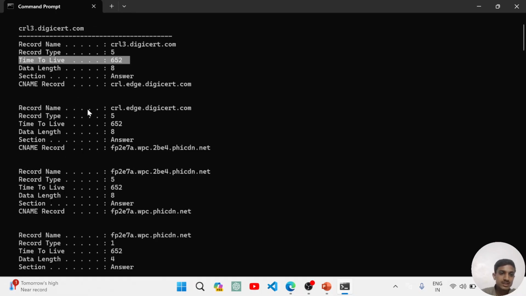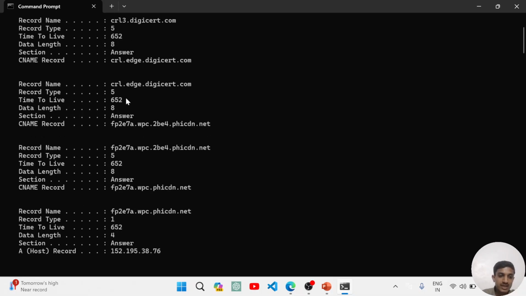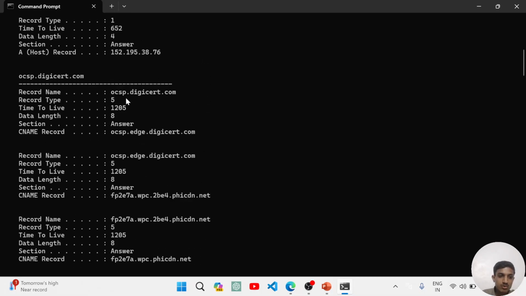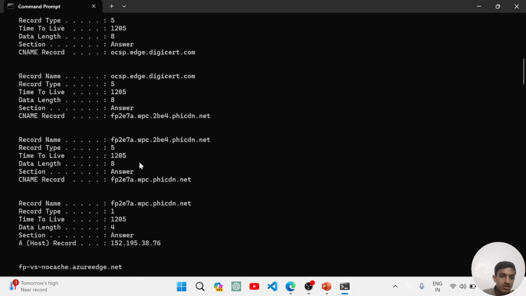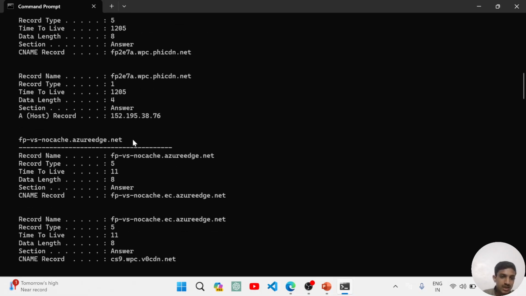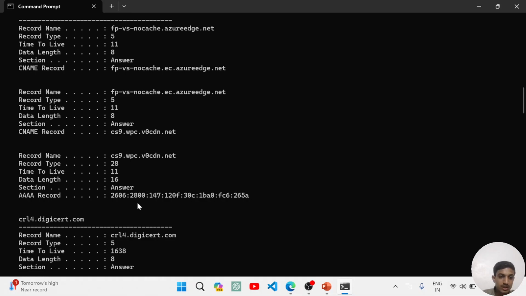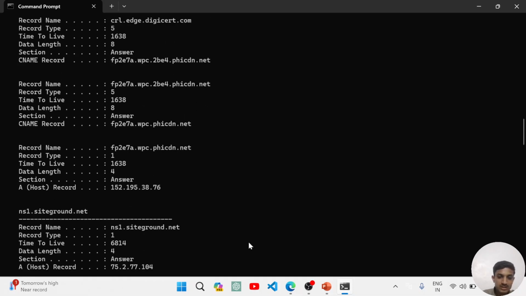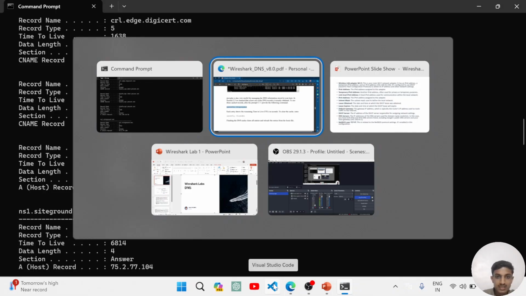You can see the record name and the record type, and the record types are numbers which represent some value. You can also find these on Google. My agenda is to explain how to use all these commands. So you can see that these DNS records are stored or cached in our system. Now let us move on to the next command.